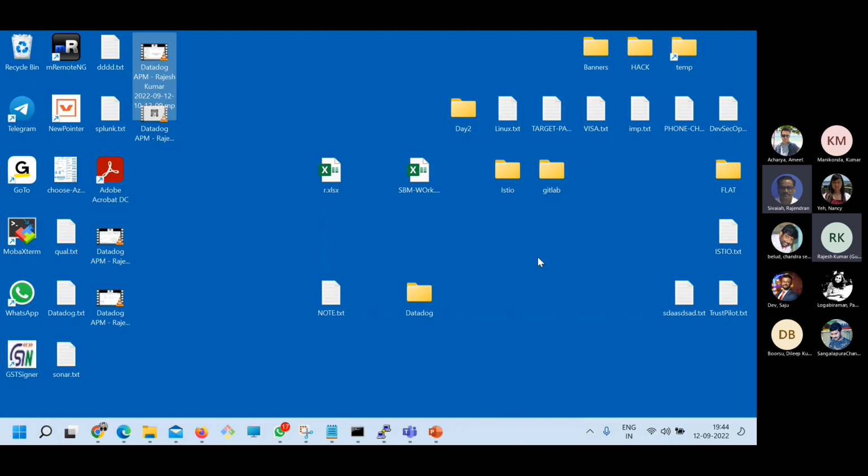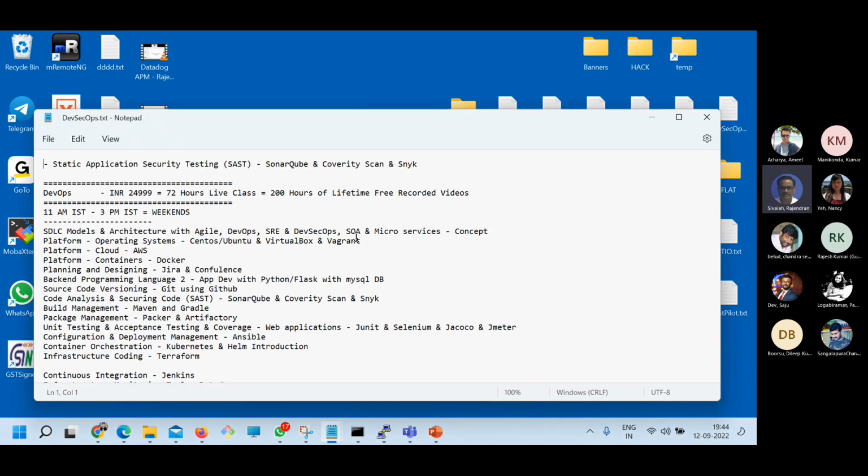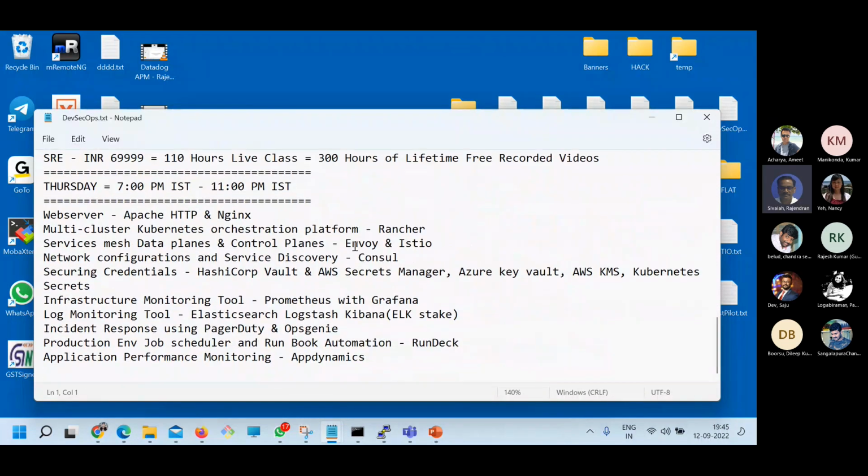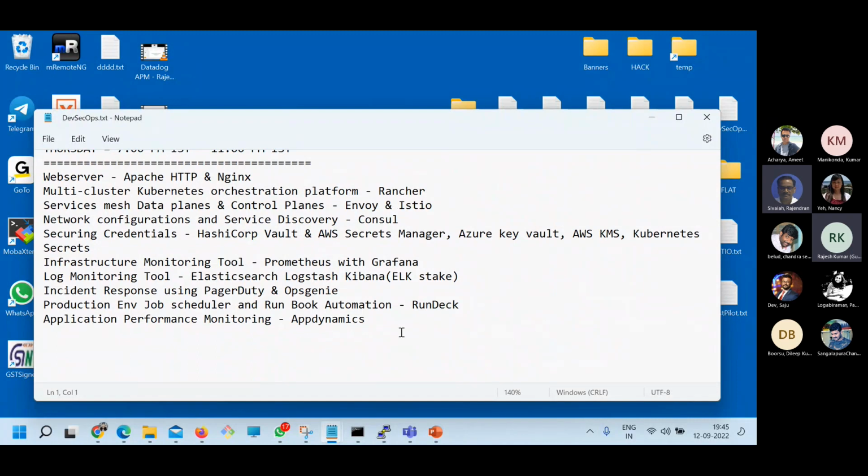So whoever is an SRE, it's good to know all those tools, right? Whatever is mentioned in the DevOps school. Yes.